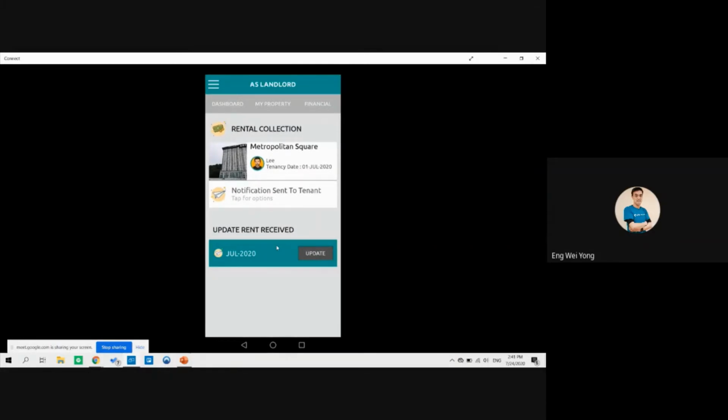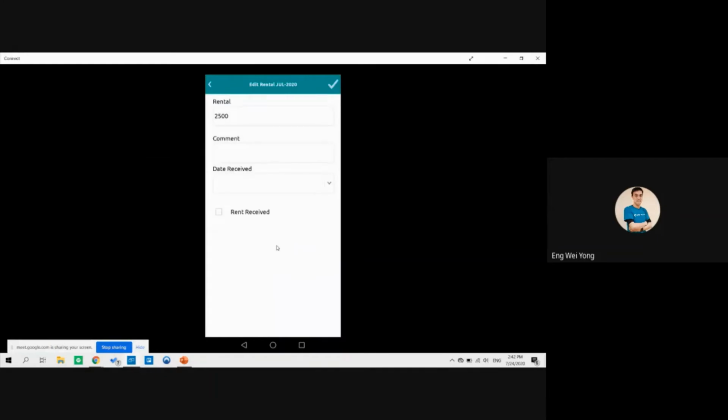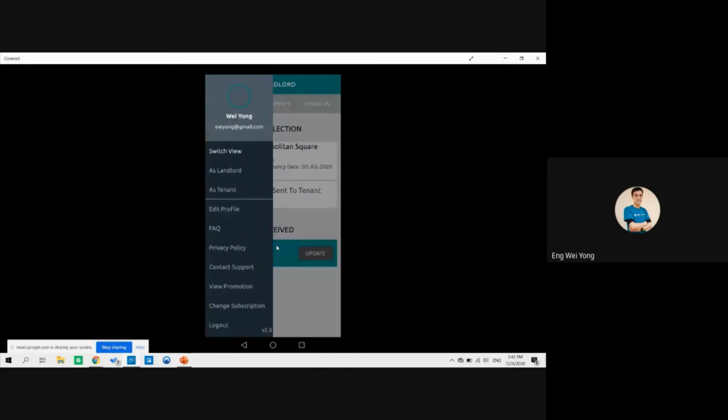Once they have completed the transaction, you will come back to this app and update the status. In order to confirm that this rent is completed, you just need to come back and click on update, and then you will be able to update the amount here. You can give your comment and also the date that you received the rent. Before I complete this one, let me just go to the tenant screen.